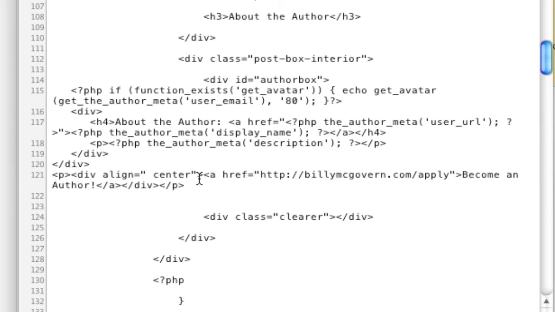I just added something in here that says become an author. And if you do want to become an author, just click this link or head over to billymcgovern.com/apply. Send me a guest post and I will maybe accept you, maybe I won't. You have to have a little bit of experience with blogging.